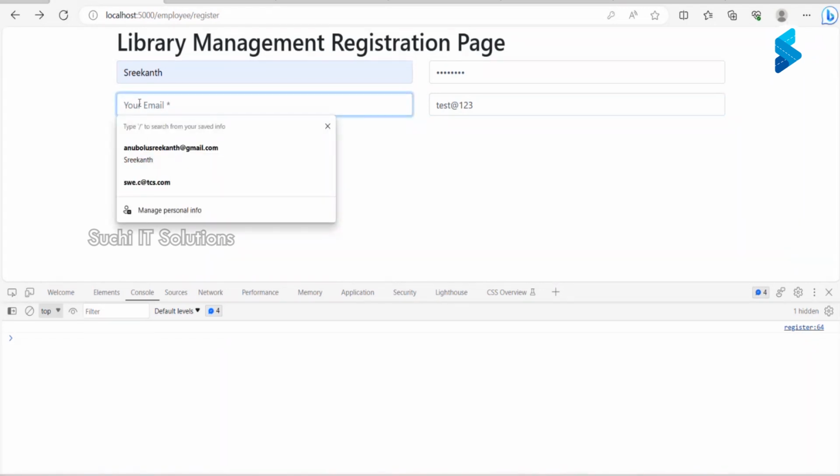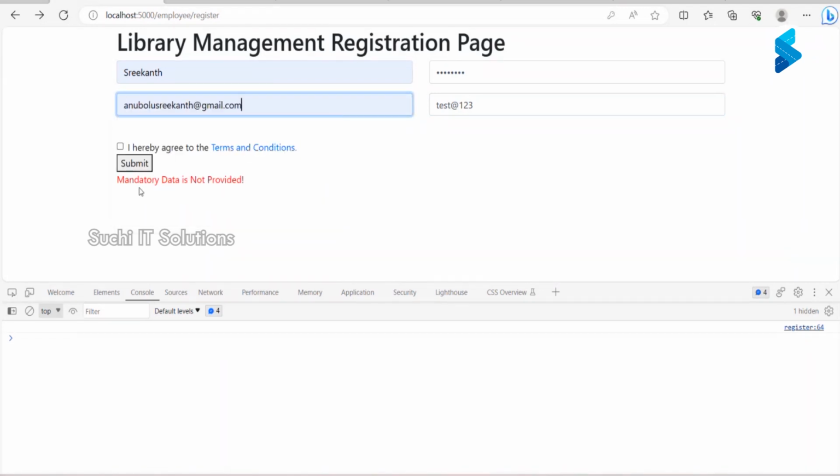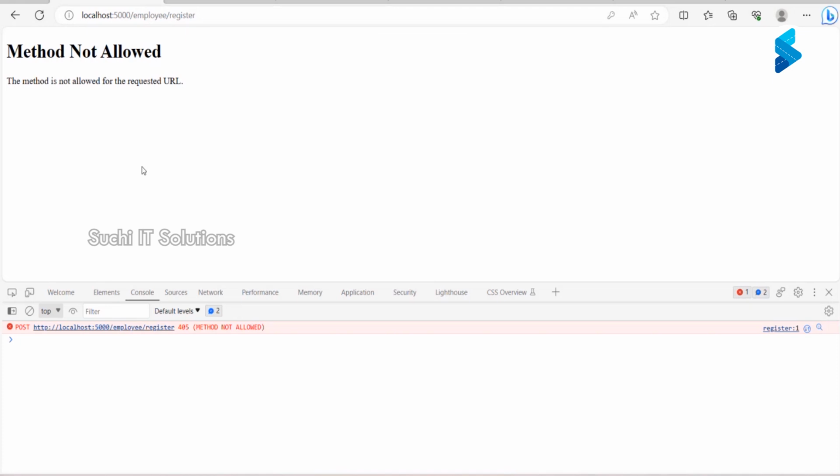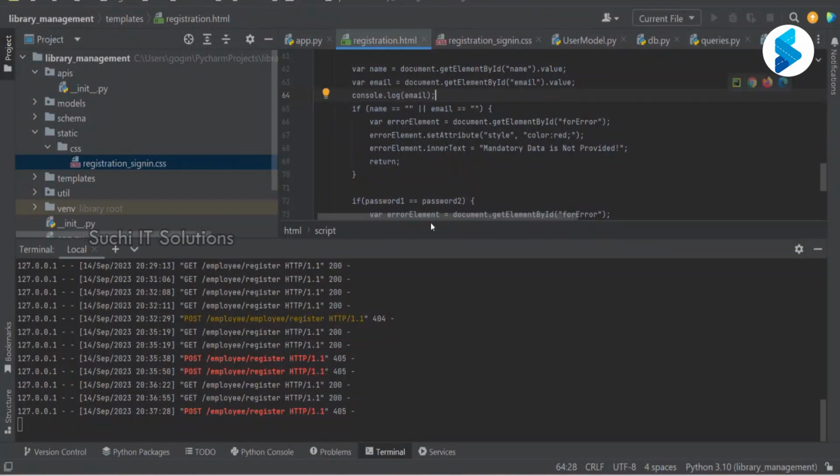So here I'm going to provide my email ID. Then I try to submit. Then it says password doesn't match. Okay, let me try matching the password. Then I try to submit. Then it can submit the data. Okay, now it is very simple.